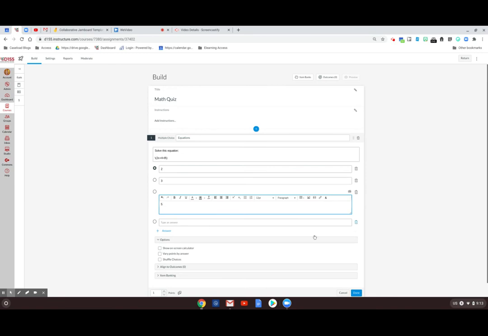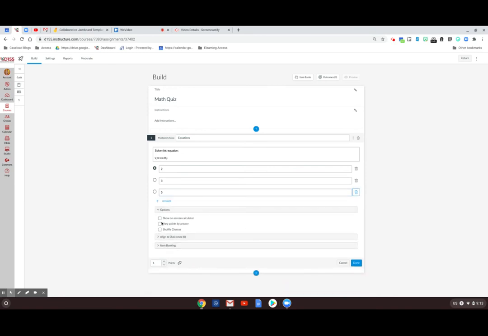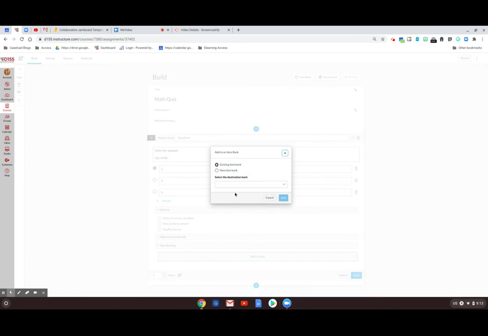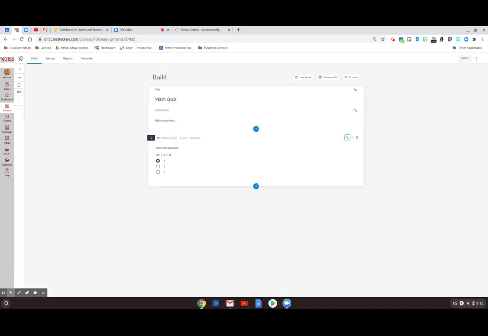I can get rid of this. And then this is where you have a little bit of choices. Do you want to give them a calculator? Do you want to shuffle the choices if they take it more than once? And then I really like this item bank option where you can create a new bank or add this question to an existing bank. What's nice about that is that I can pull these from the quiz and create a test later on, so I don't have to recreate all of my questions. So I really, really like that item banking option.